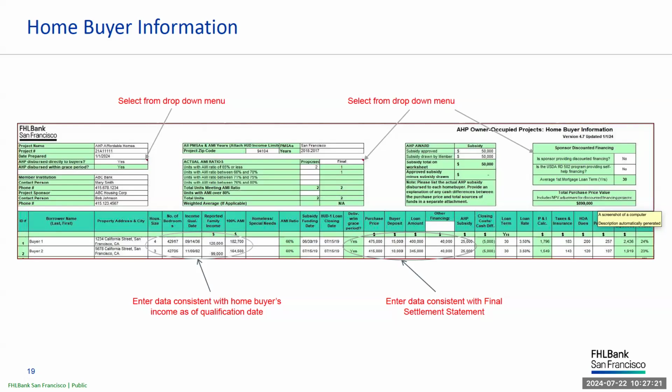Similar to the application workbook, the green shaded cells are locked from editing. The white cells are for data entry. Make sure the buyer's income information is consistent with what was reported on their income qualification worksheet. Also, information in the middle section of the worksheet should be consistent with the buyer's final closing statements. If the sponsor provided discounted permanent financing to the buyers, answer yes using the drop-down menu in the upper right section and complete the discounted financing worksheet.